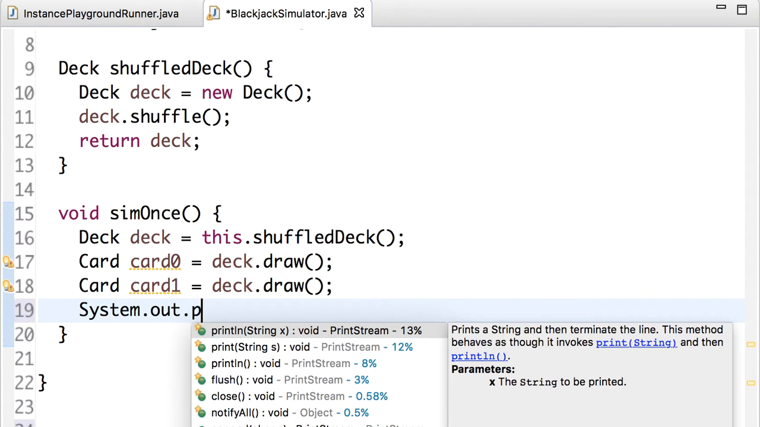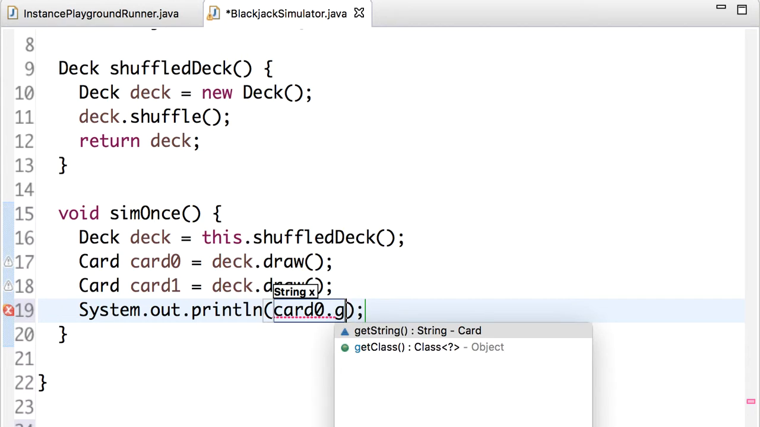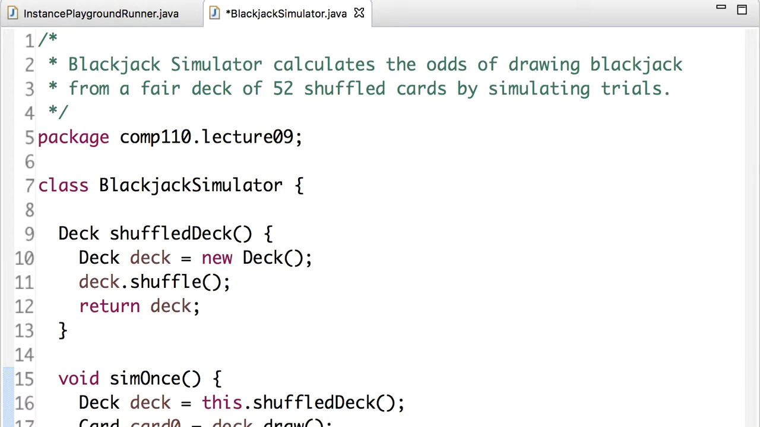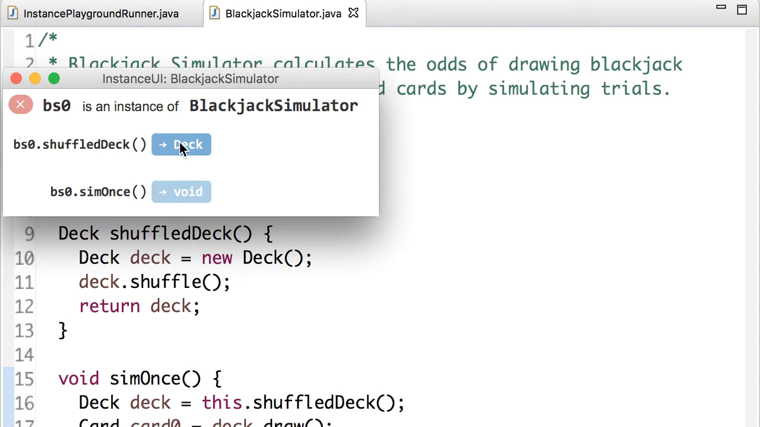And so we can use our handy System.out.println method. And we're going to print out card0. We're going to call its getString method. This returns a string, and we're going to concatenate that with an empty string and say card1, give me your string as well. And so now when we run this code, we'll see that after we draw 2 cards, we're going to print them out in the console, the ones that we drew.